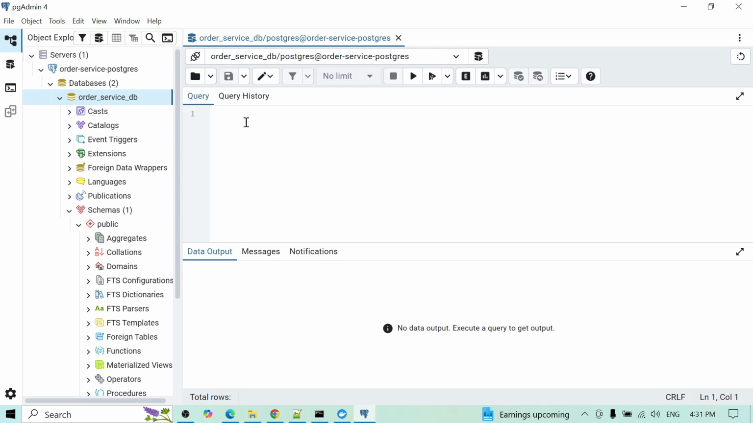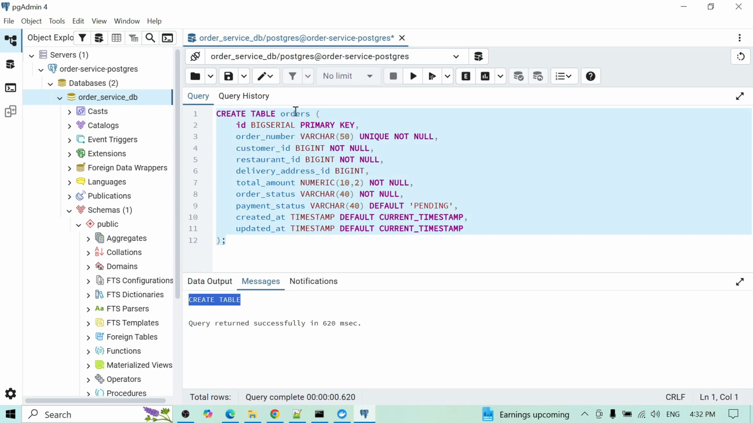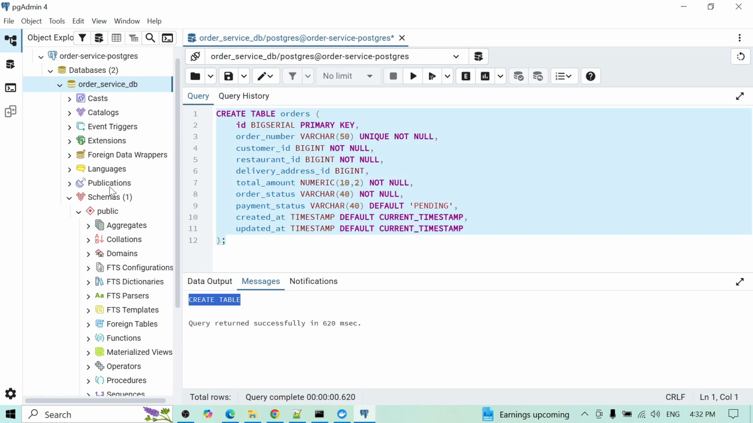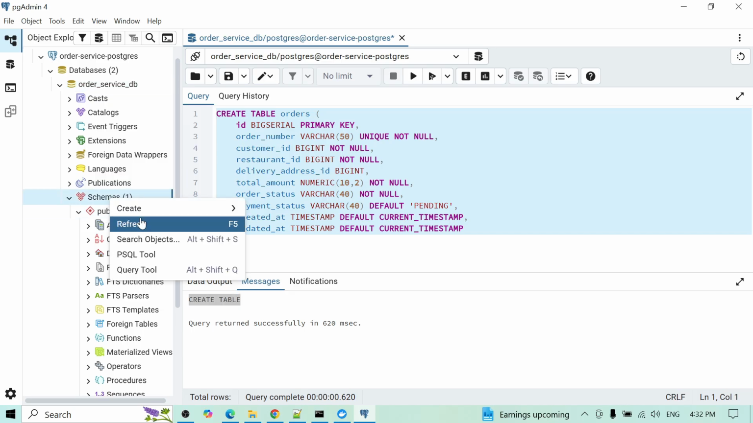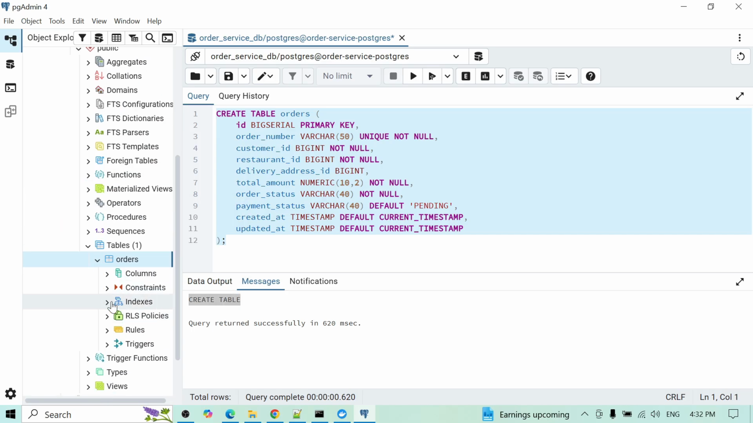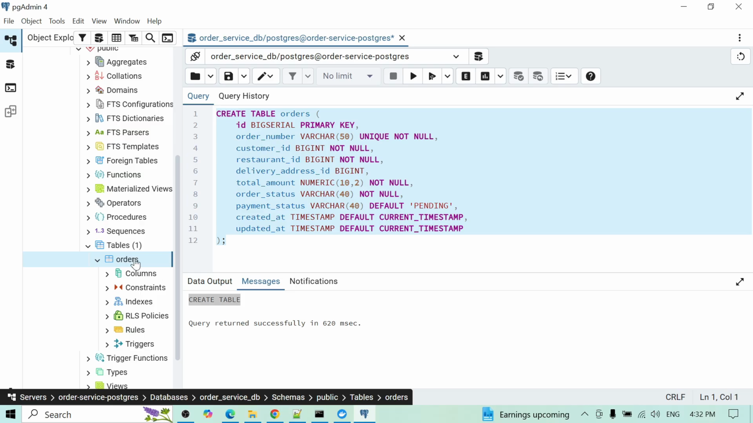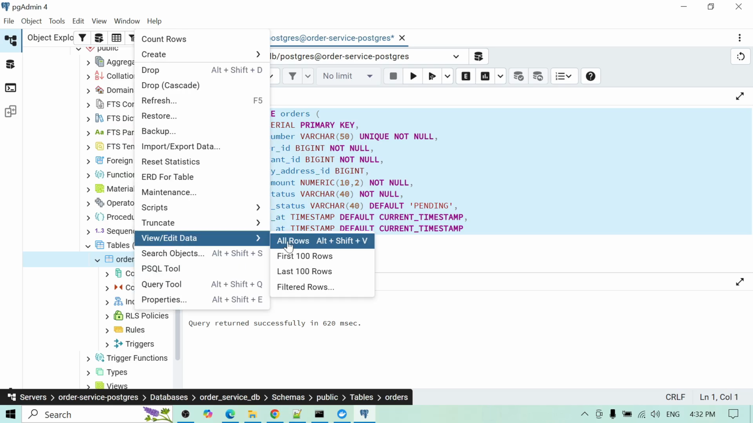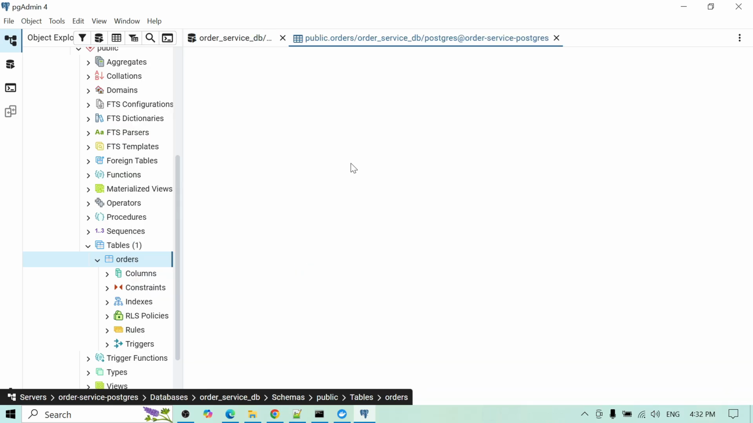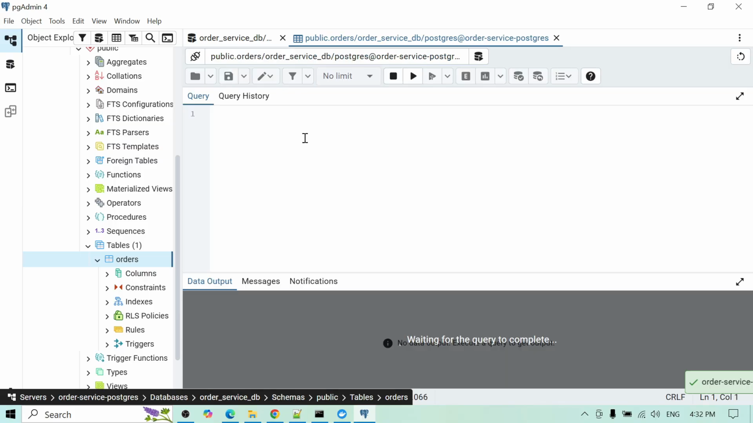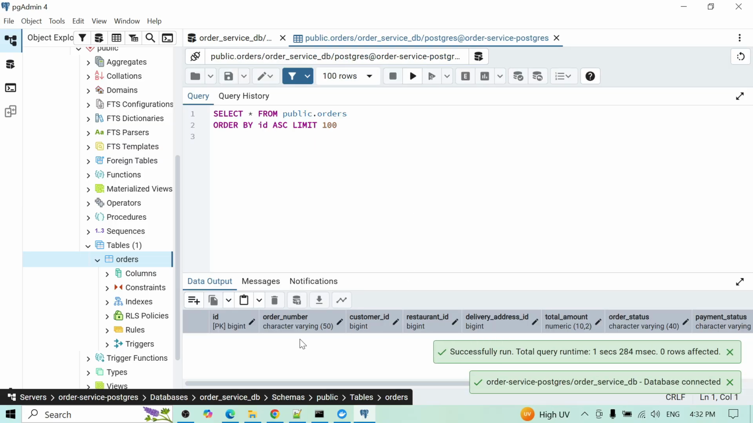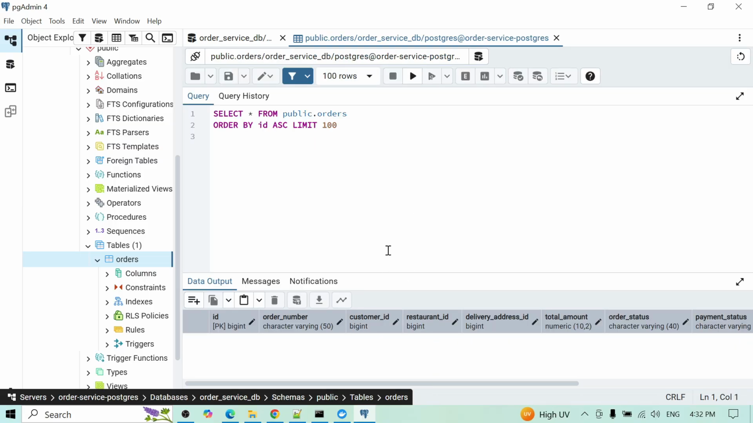Let me quickly create one sample table. Now we can check whether the table has been created or not. You can refresh and look under the schema and tables. Now you can see it. If you want to query the first 100 rows, you can check. Currently no records are available because we have not inserted any data yet. But you can see the table structure and schema that we created successfully.